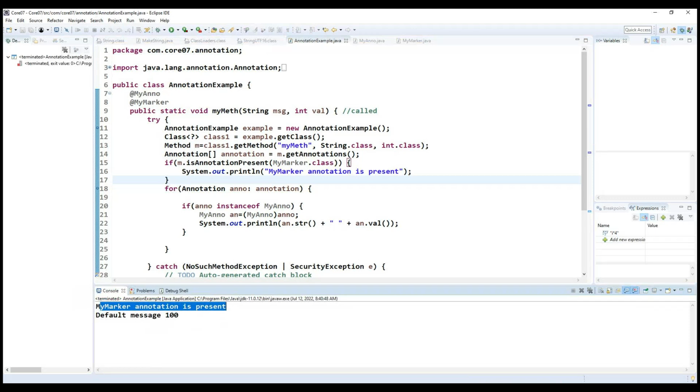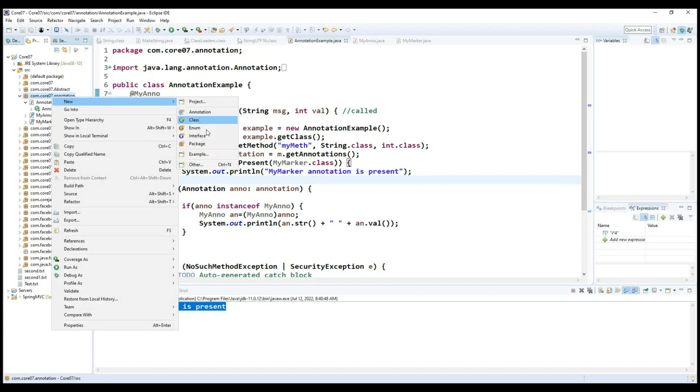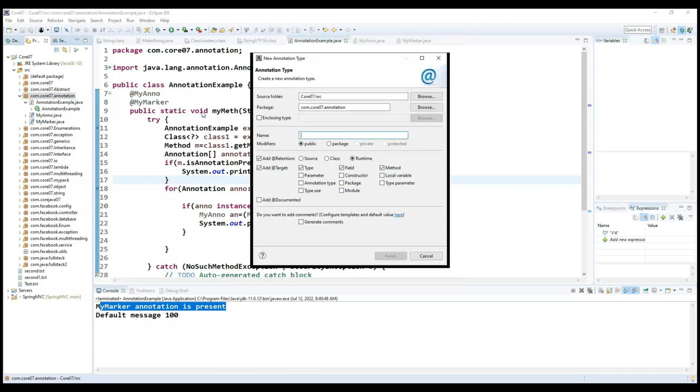My marker annotation is printing. Okay, this is one of the important pieces of information we need to write here. Along with this, we can write a single value annotation. So how can we write the single value annotation here? That is another important example we need to understand. And again, I'm trying to write an annotation here.